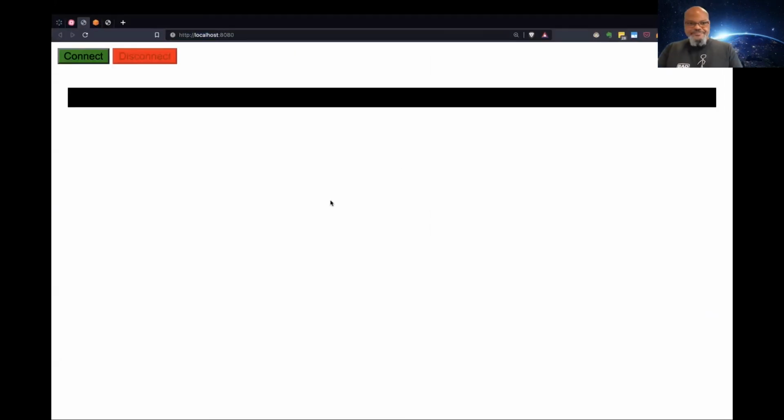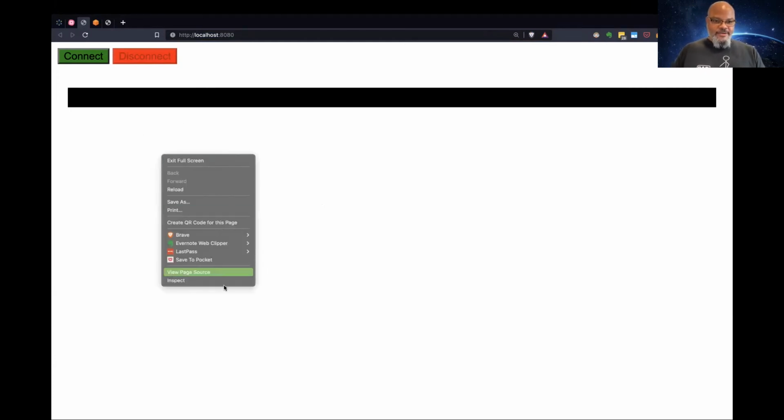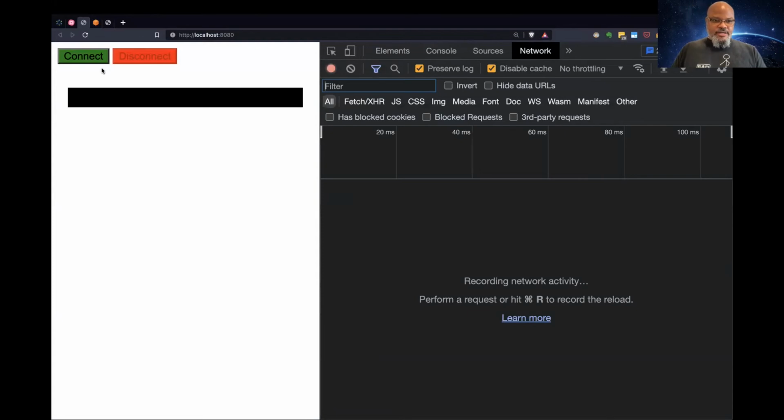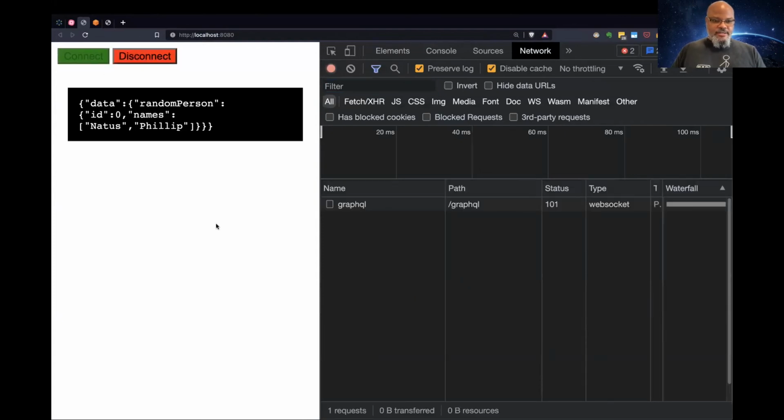Okay. So I've got this very beautiful API here, or very beautiful page, I should say. All right, and I'm going to connect. And now I am getting data back. You see data is being pushed back to me. So I basically did a very simple GraphQL query, and now I'm getting data back.